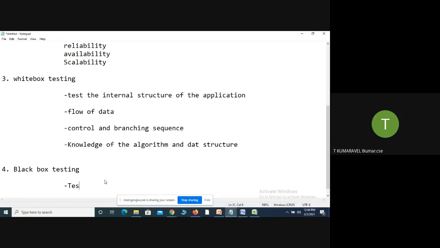Okay. The testing on the application from external perspective, test application from external perspective.